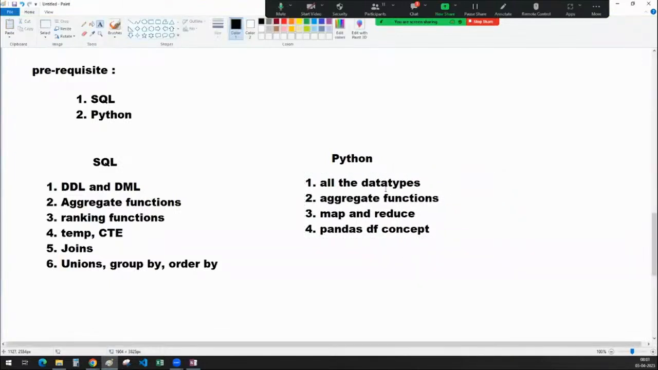Okay, all the data types, aggregate functions, map and reduce, pandas, data frame concept, if you get it. But the minimum, the basic thing I would expect is all the data types and their differences. Because if I say list, you should understand what a list is. If I say tuple, if I say dictionary, if I use some other data type, you should be in a position to understand what an array is. You should not get confused. You should be able to understand each and every term that I'm using in Python. So that is what I want you to understand.